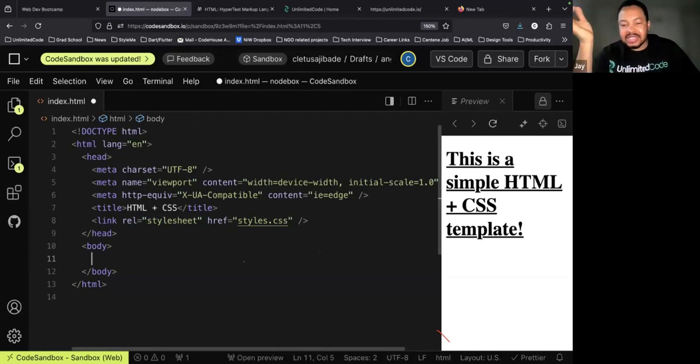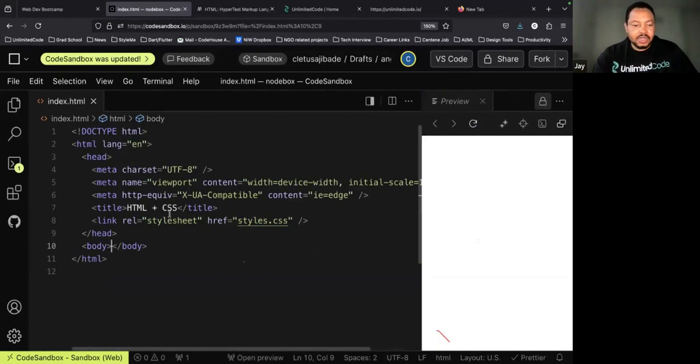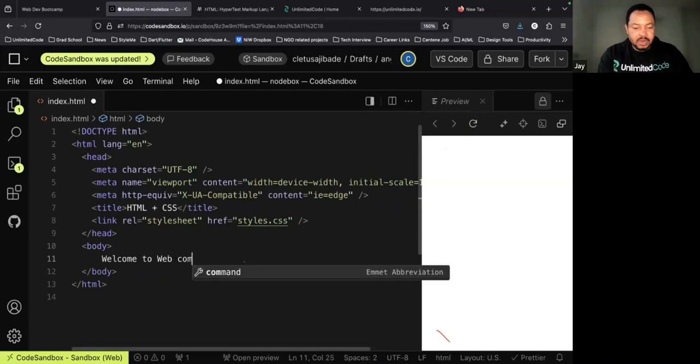So there are different tags in HTML. Let me refresh this. It should be empty now. Again, everything you see on a web page, the content that people interact with, must come in between the body tags, the opening and the closing body tag. So if I go to the body tag now and type something, welcome to web development.